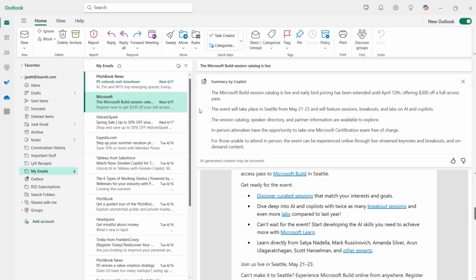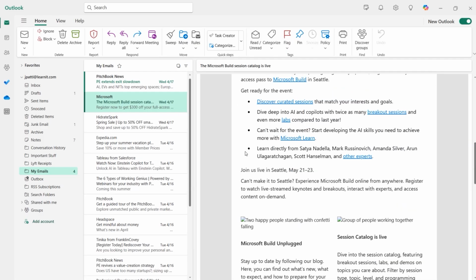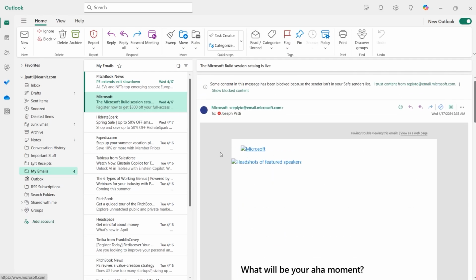So this one's talking about the Microsoft Build session. It's being offered and extended until April 12th. It's offering $300 off, pretty good. And then the event will take place in Seattle, May 21st to the 23rd. Pretty amazing. And it also includes featured sessions, breakouts, and labs. That's amazing information all in one quick summary. So this is going to be something that will truly save you time inside of communication in your inbox.